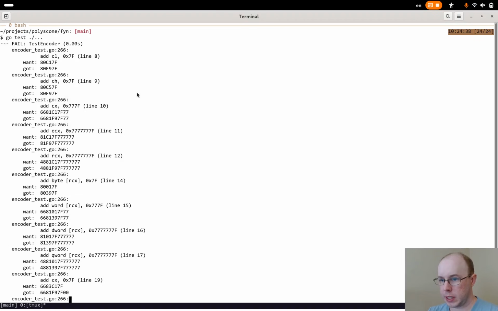It seems like, in this case, we're getting an incorrect mod rm. And then down here somewhere, we've got this one is outputting a 16-bit immediate when it should be outputting an 8-bit one. So maybe we'll fix the immediate thing first.